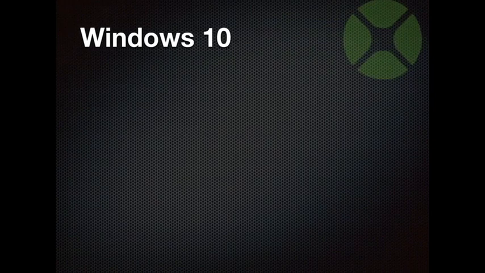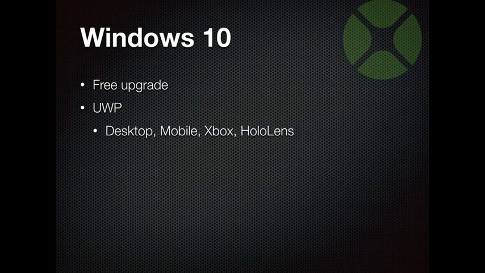Windows 10 came next. As you know, it was a free upgrade for those that own Windows 7 or Windows 8. So there were a lot of people that took advantage of that. UWP was introduced, or I guess the Metro UI was rebranded as UWP. And UWP is their preferred platform target. It supports desktop, mobile, I guess mobile's dead now, but Xbox and other platforms.